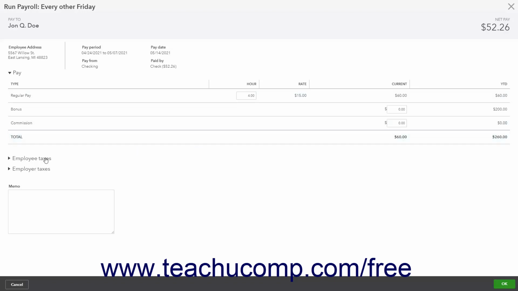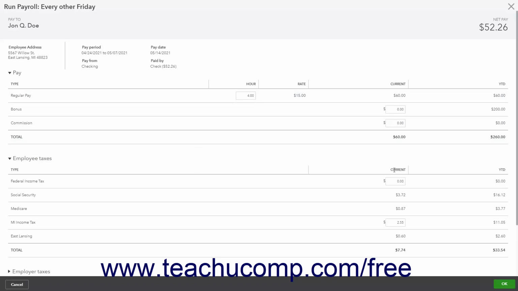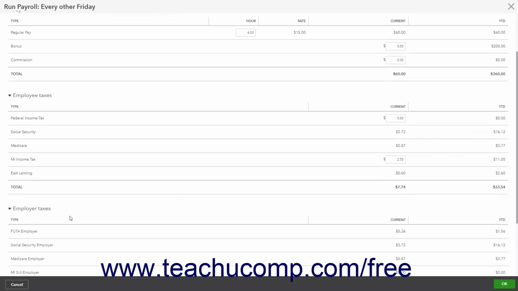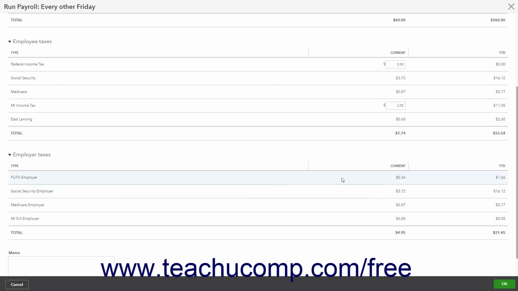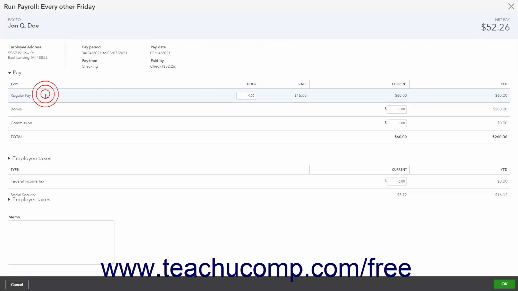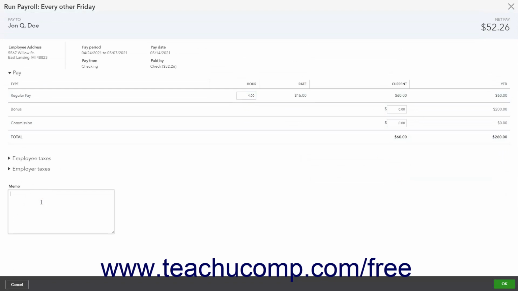The Employee Taxes section contains the type of tax withheld, the current tax withheld, and the year-to-date taxes withheld. The Employer Taxes section lists the type of tax for which the employer is responsible, the current tax amount, and the year-to-date tax amounts. You can click the Pay, Employee Taxes, and Employer Taxes section labels to expand and collapse the sections if needed. There is also a memo field at the bottom of the paycheck details where you can enter a memo about the employee's check if necessary. To return to the previous window after reviewing the paycheck details, click the OK button in the lower right corner.